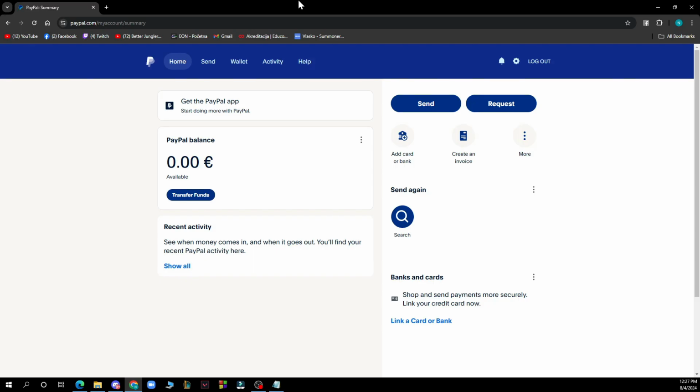But now guys, let's see what we actually have in front of us. So here we have the home, send, wallet, activity, help. We have send and request and a lot of different options here, as you can see. But now guys, let's see how you can change the name on your PayPal account.